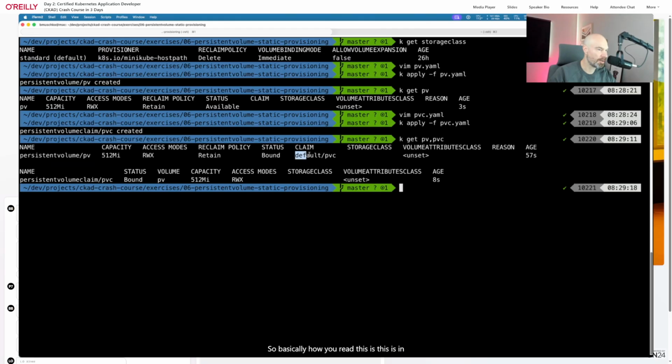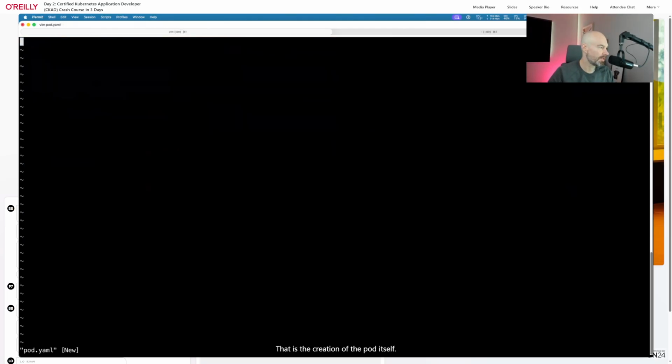So basically how you read this is in the default namespace, there should be a persistent volume claim object with the name PVC. And there's only one more thing we need to do here. That is the creation of the pod itself.